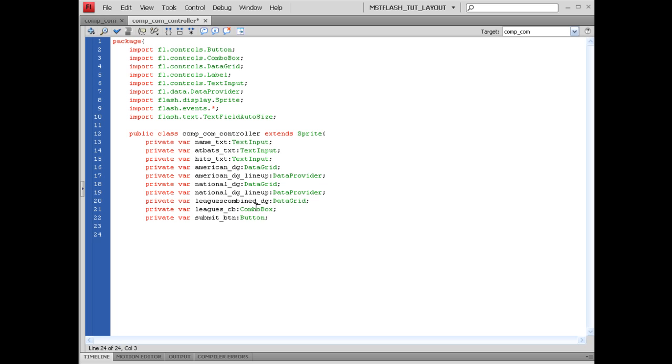Once we have that set up, let's set up our constructor, public function, and of course this is another area where you have to name it your ActionScript file name. Comp controller, as in component communicator. Opening and closing parentheses, opening bracket, next line, and we need to set up our data providers and the main functions of this file.